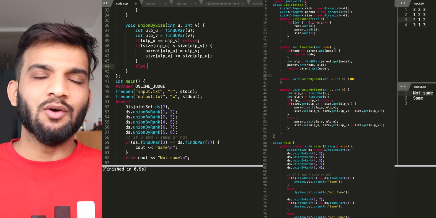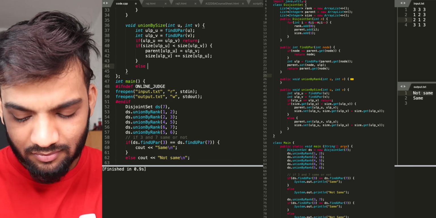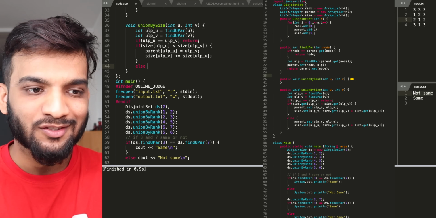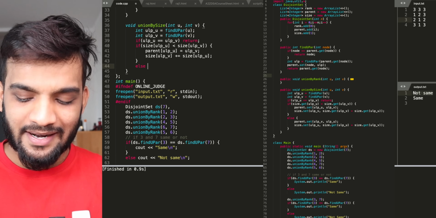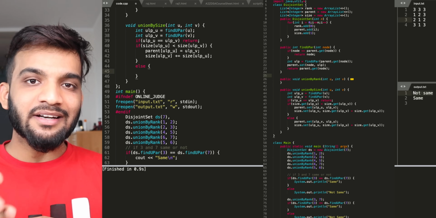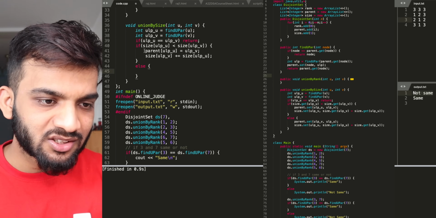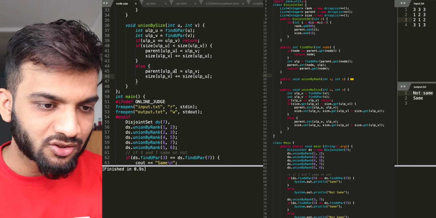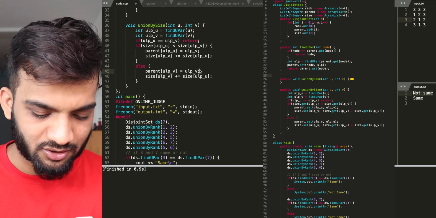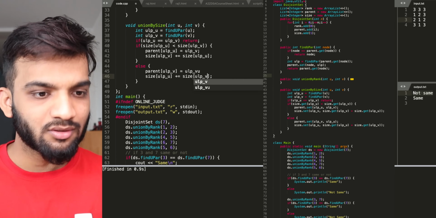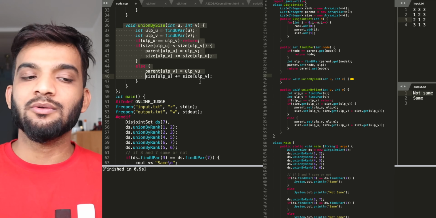Else, now will there be an equal case? If there is an equal case, you still attach it, right? So we can just write an else instead of writing else if greater and then else, because in the equal case it doesn't matter whom you attach to, right? So I'll just take this and change this to V, change this to U, change this to U and change this to V. That's it. So this is how the union by size will work.